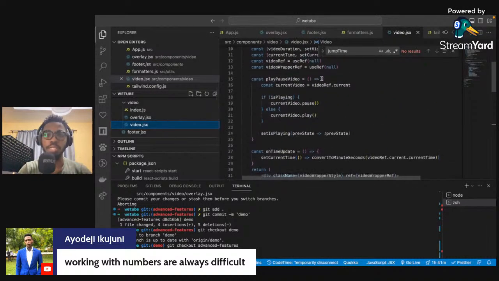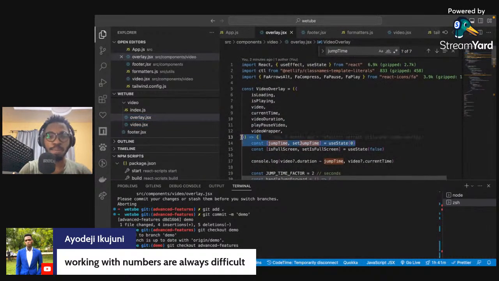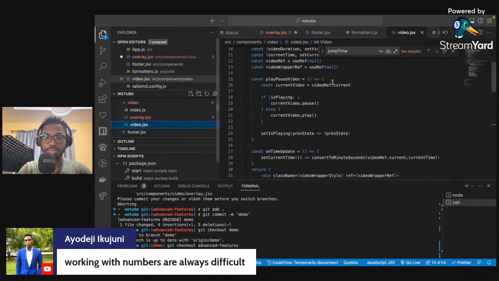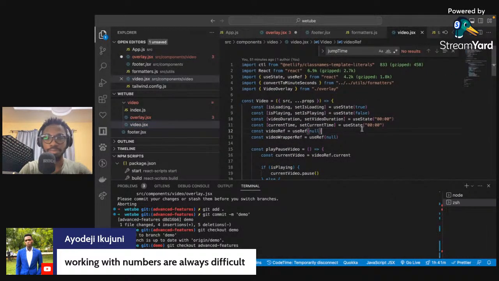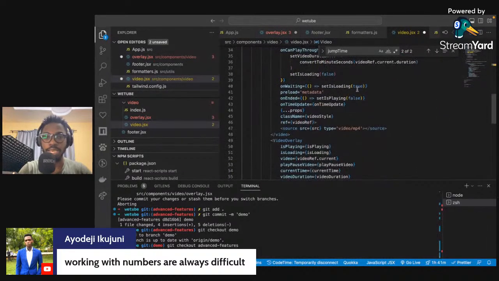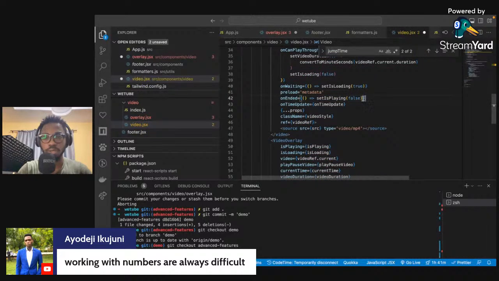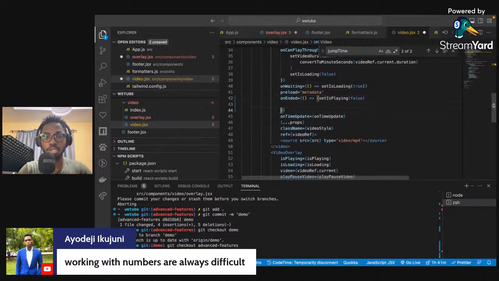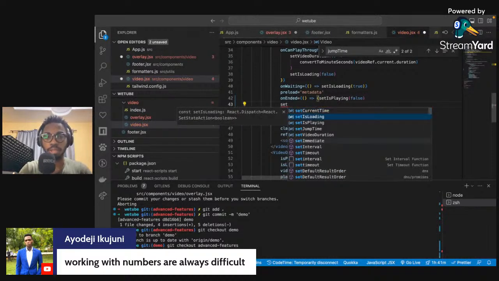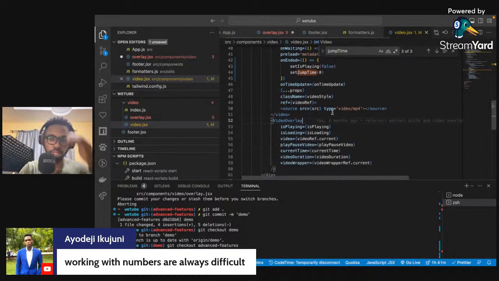So we need to bring the jump time here. We need to lift up the state. So when the video ends, on ended, we don't only want to set isPlaying to false. We also want to set jump time to 0.